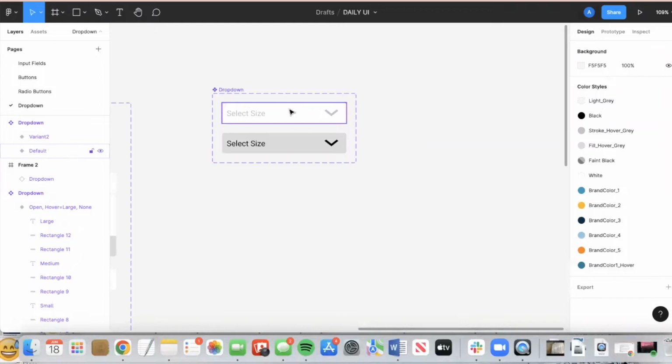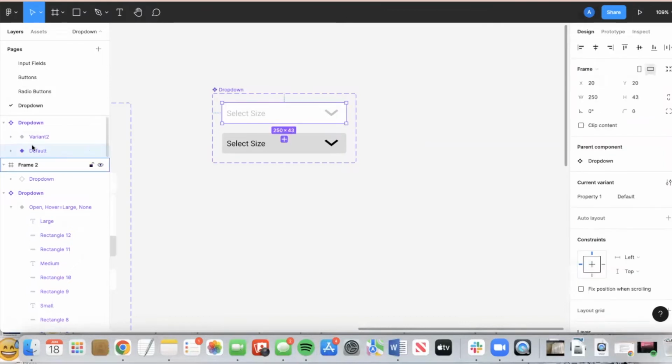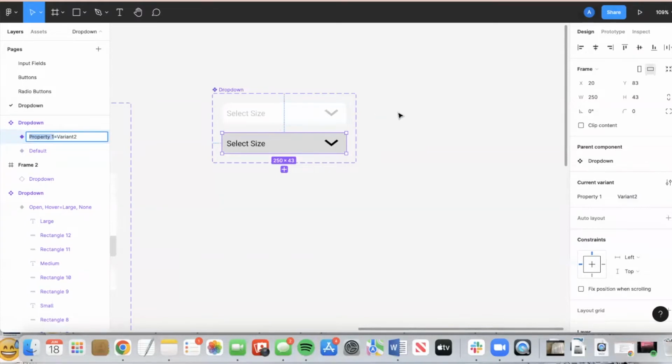Just to not confuse ourselves, and to get clear very early on, let's name the states of these variants. So right now it has one property. We're going to actually give each part of this component 3 properties. The first one is its state, whether it's open or closed. So this one is going to be closed.